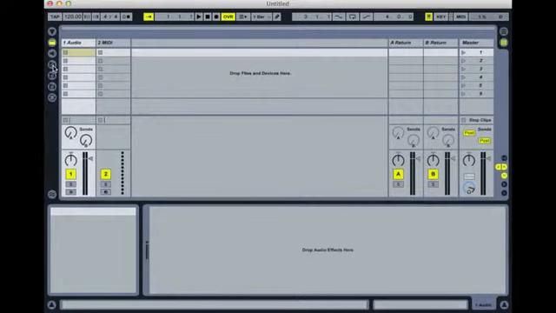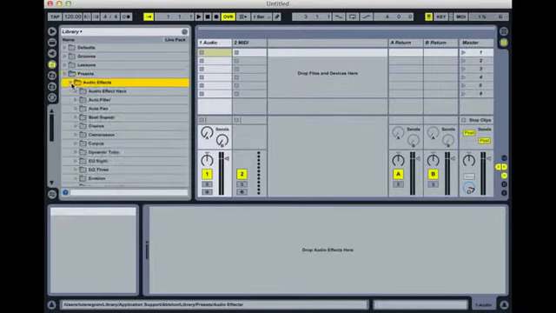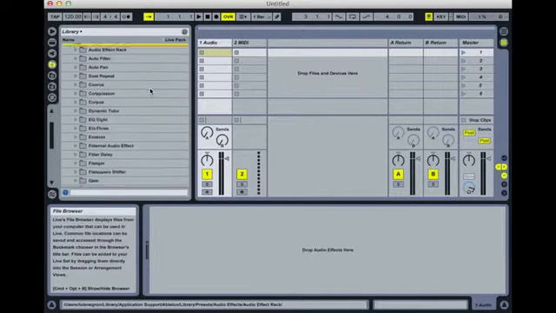Look for the icon with the folder and a number 1 on it. Once you click on that, look for the folder that says Presets. Open that up. Then look for the folder that says Audio Effects. Open that one up, and you'll see a long list of audio effects available to you.